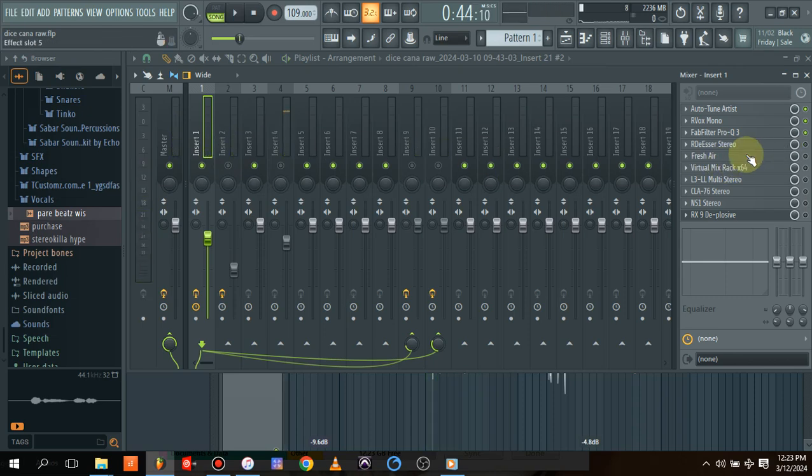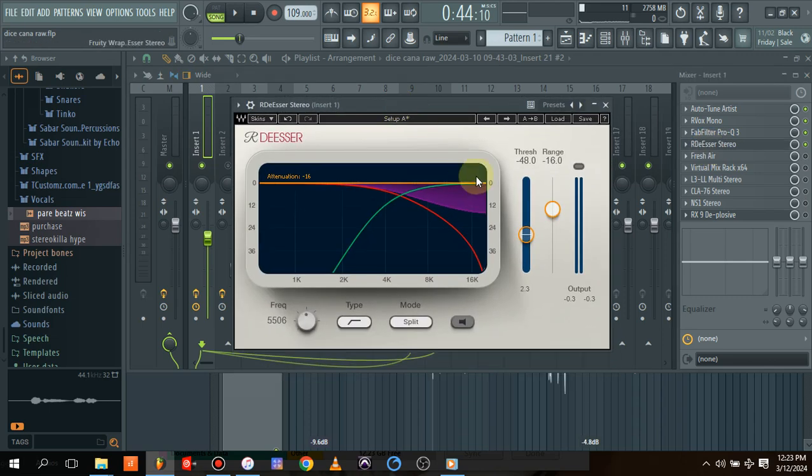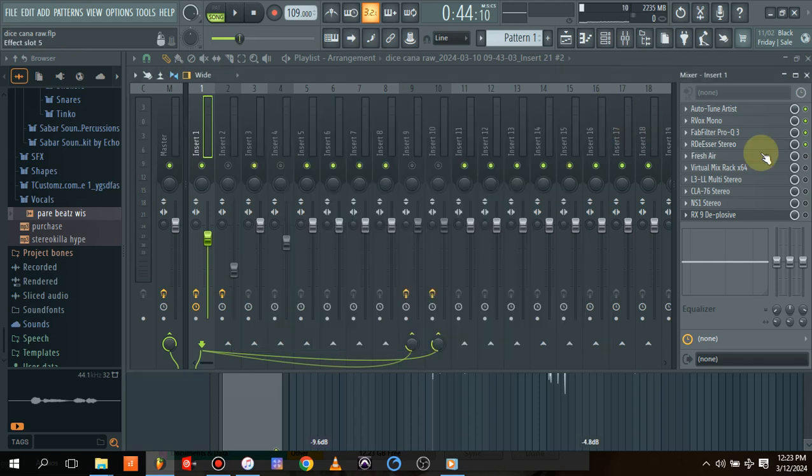The next thing I did was to use a de-esser, the R De-Esser from Waves. Immediately I plugged it in, I switched on the R De-Esser. I took this a bit to around negative 48, and that was the end. I left it like that.